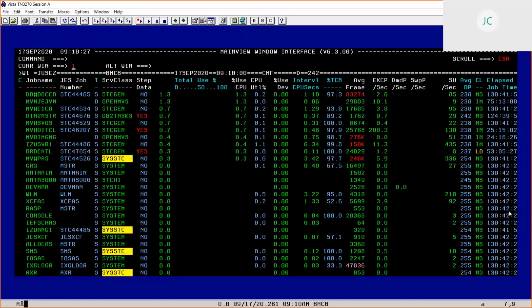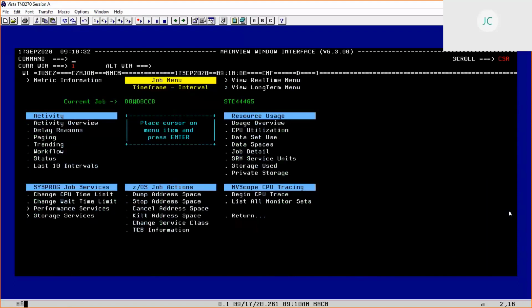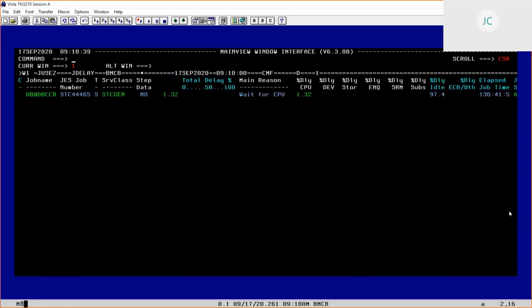If I hyperlink on the leftmost field, I'm going to get a menu of different actions I can take against the job, things I want to display. And we can drill down into these. For instance, if I want to see the delays, I can see that this address space is being delayed for CPU 1.32% of the time, which is pretty manageable. If it were a higher value, I could hyperlink on that, and then MainView will return to me all the address spaces that are being dispatched in front of it.